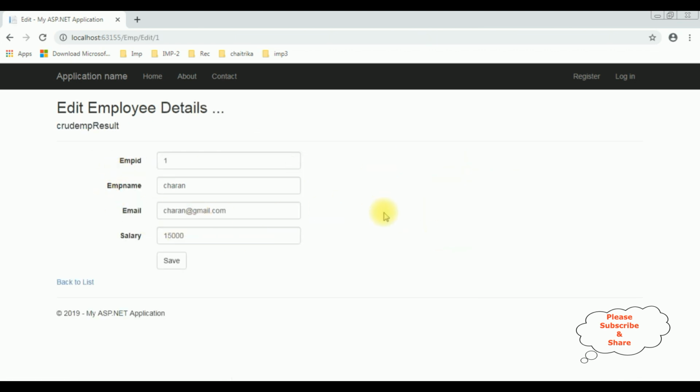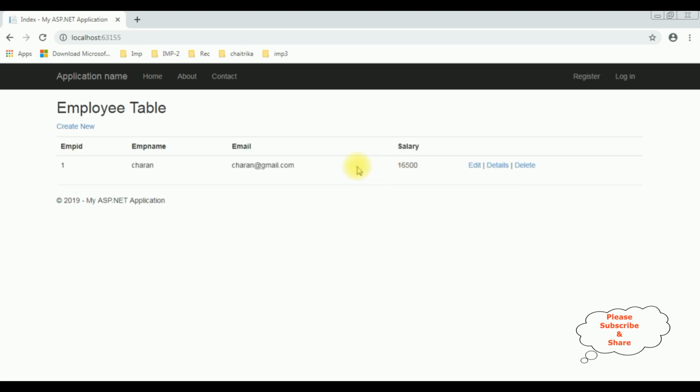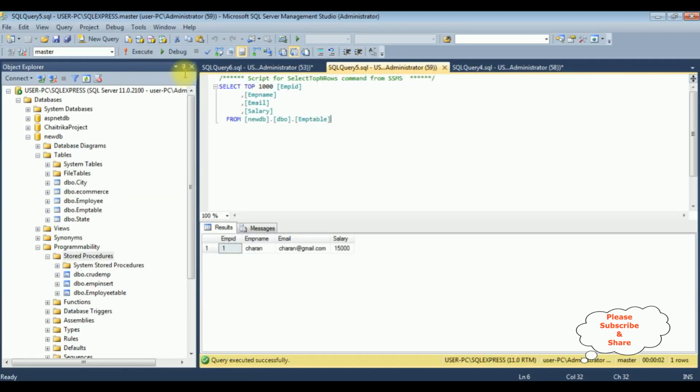Now I want to update the employee Charan, the salary from 15,000 to 16,500. Save. Notice the Charan salary is updated from 15,000 to 16,500. Let's check in the database table. Execute. See, the updated salary is added in this EMP table.